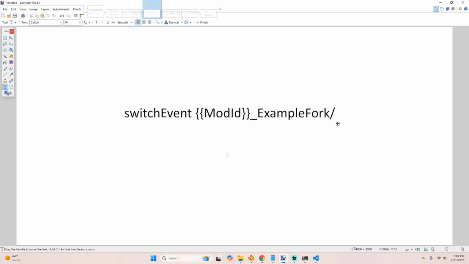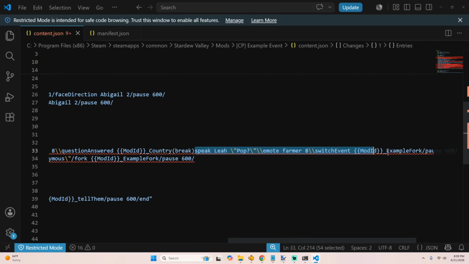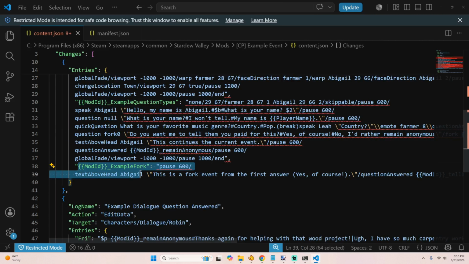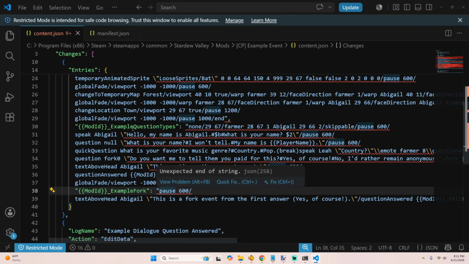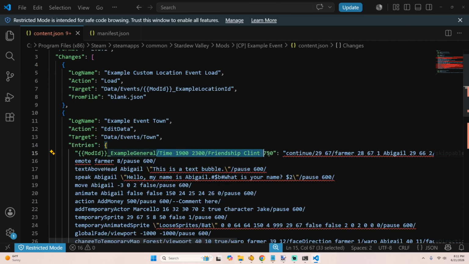If you want the answer to result in showing a diverging event, you can use the command switchEvent and enter the event ID. So for a quickQuestion, when the player selects pop, these commands will activate, and at the end of this command, I put a switchEvent. For switchEvent, space, mod ID underscore example fork, it will immediately play this event ID. The switchEvent command will continue from the current event. For this event ID, don't make the entry like a normal event ID, which contains preconditions like this. A normal event also contains the three required fields.